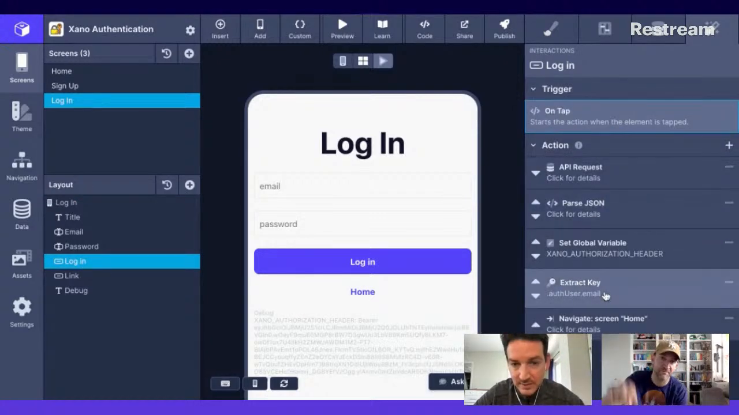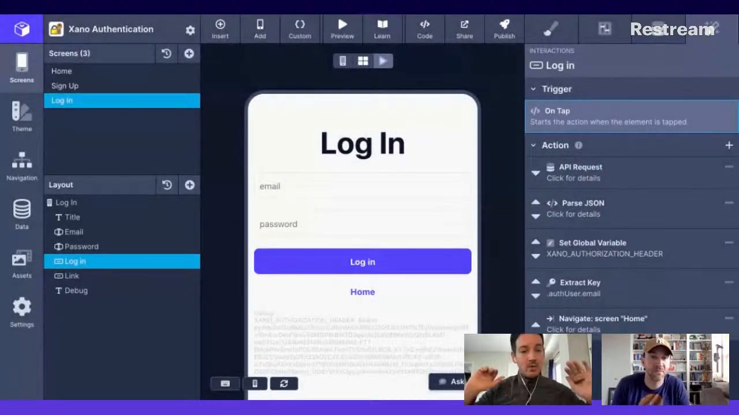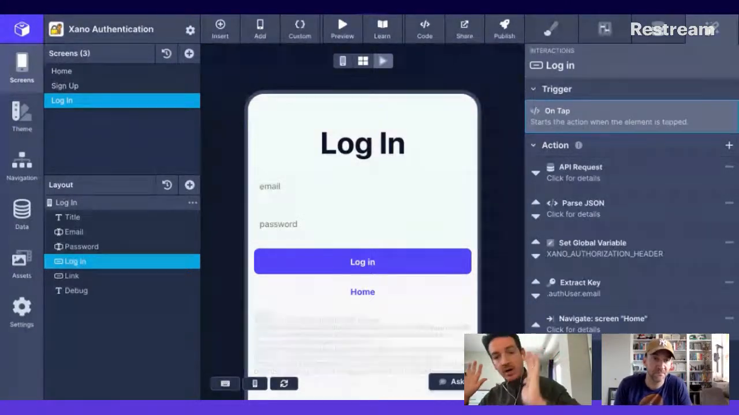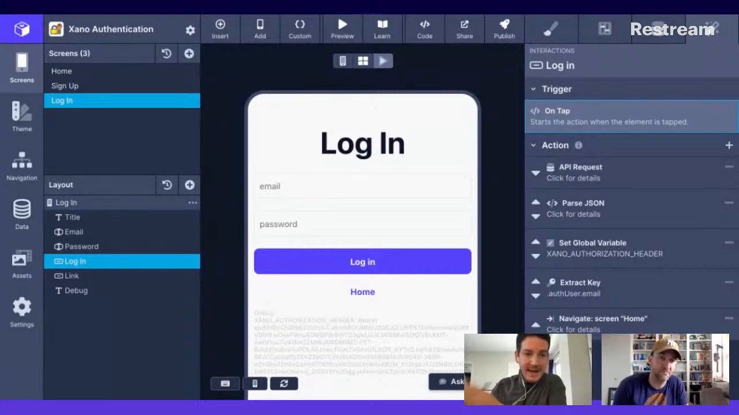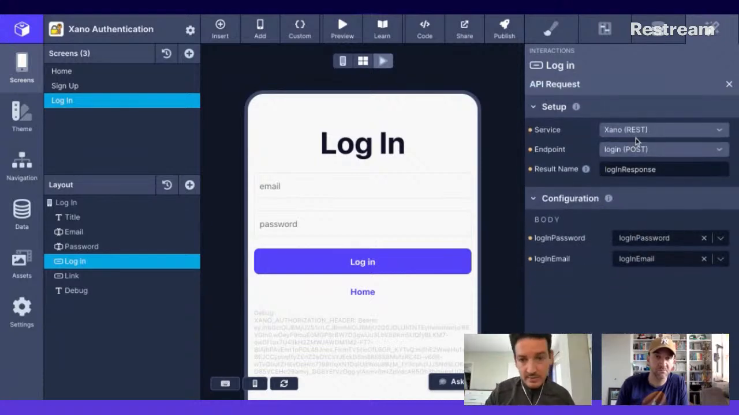Can you run through from top to bottom what every action does? Yeah, the TLDR. All right, so take a step back. We have a logging screen. We have a logging endpoint on our backend side, which in this case is Xano. We use Xano, but you could use Supabase, Firebase, all kinds of services. So the first thing I do is an API request to that logging endpoint, and I'm passing it the password and the email. Pretty straightforward for a logging request.